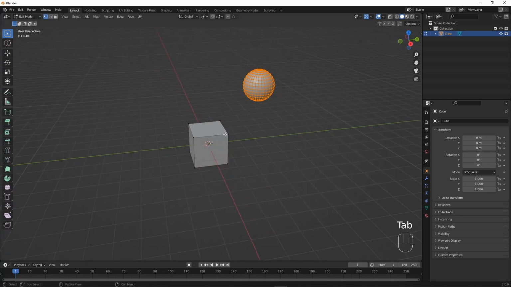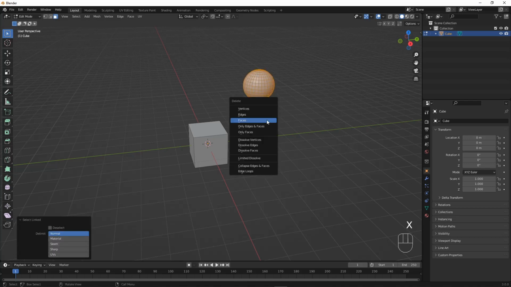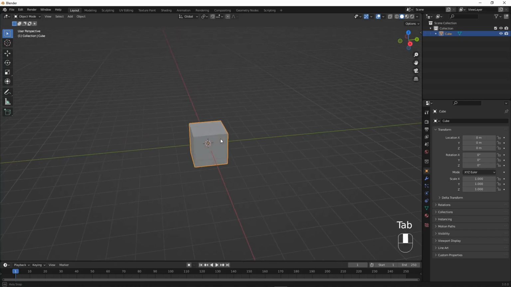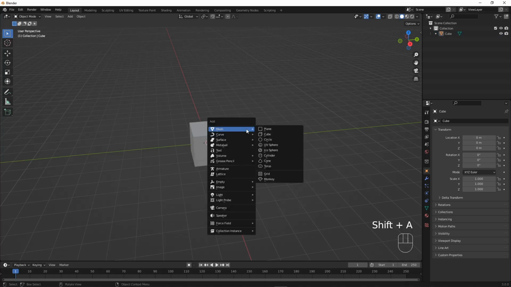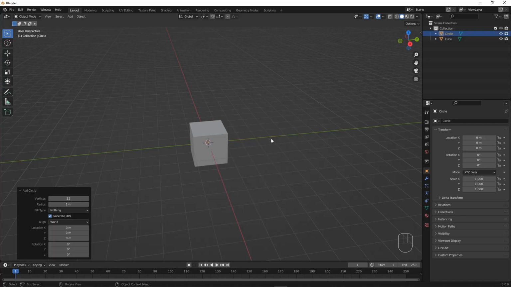So if we re-enter this group and delete this, if you've unselected this, you can hover over it and hit L, and it'll select linked. So we just delete that. Yeah, so the way we would do this to get our own object in this of a circle is to leave the object, open mesh, and then add a circle.